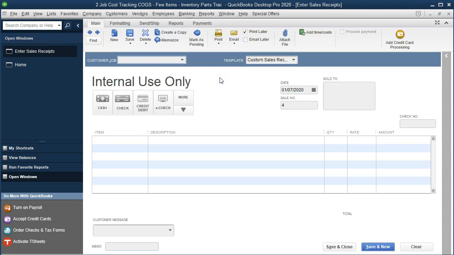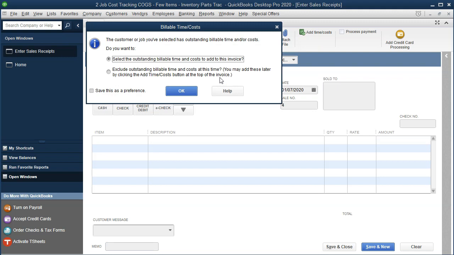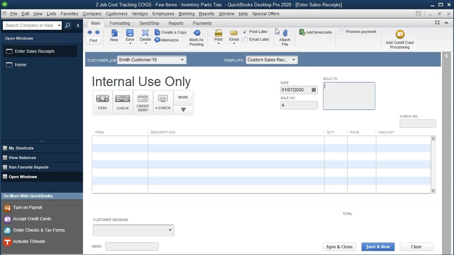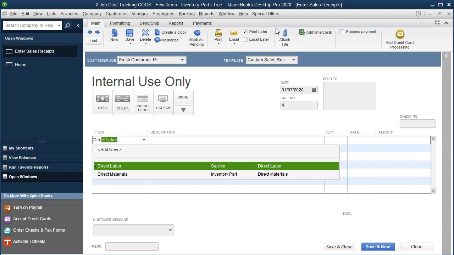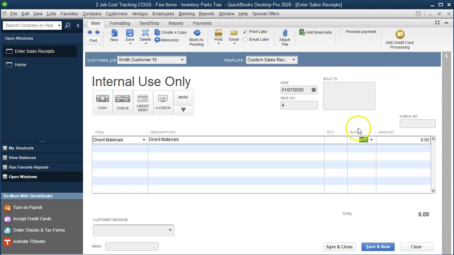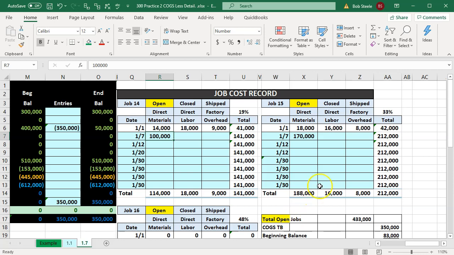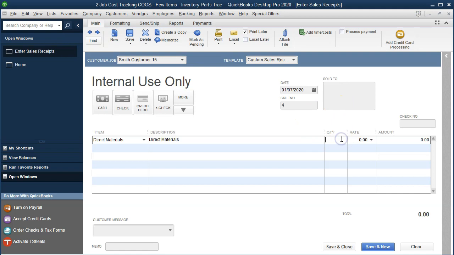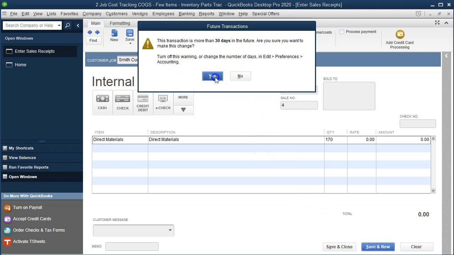We're going to do this for job number 15. Same concept. We're not going to be applying this out. We're going to say this is going to be the direct materials, and the quantity is going to be, we want 170,000. You can actually do the math in here. I want 170,000 divided by 1,000, and that's going to be 170. Nothing on the rate, no amount here. We're going to say save and new one more time.